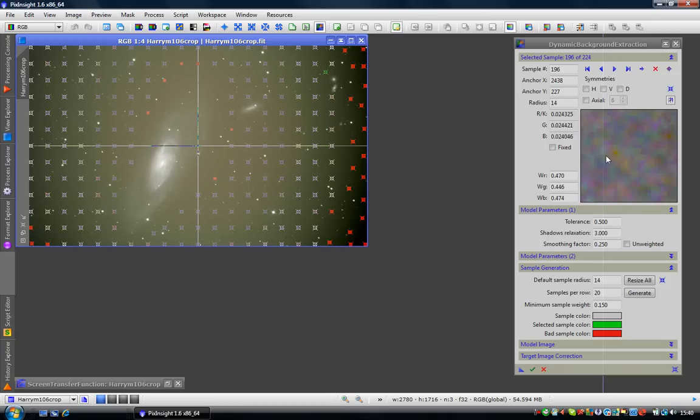Now let's have a look at the model parameters. If you look at this box, this is showing the contents of a sample we have selected on the screen, which is this particular one here at the moment, and the contents wants to be fairly light. But if you look at the red samples, they are black, and as it says down here, it's a bad sample colour. This means that the sample will be ignored by the DBE model, and this is not good because we want the edges to be included.